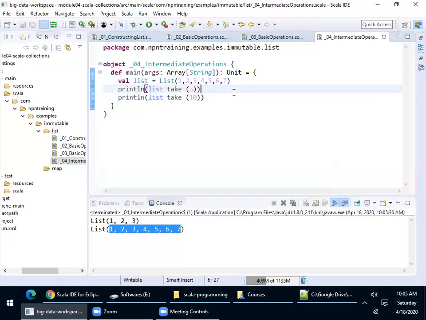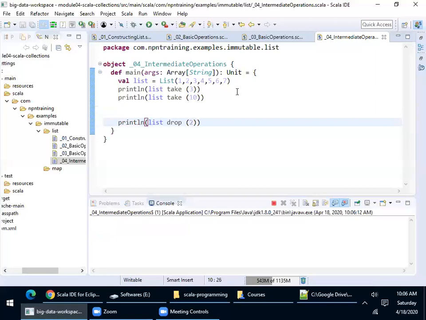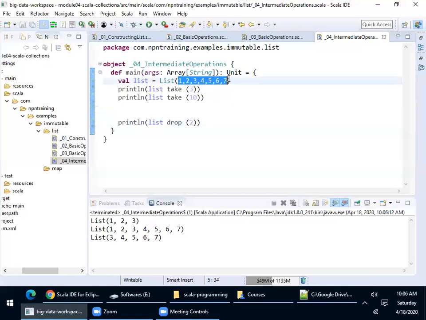Similar to take, we also have something called drop. List drop of 2. So you can give this syntax, or you can also give this syntax. It's fine. So what it will do is, from the given list, it tries to drop the first 2 elements, that is 1 and 2, and then it gives you the remaining values from the list.